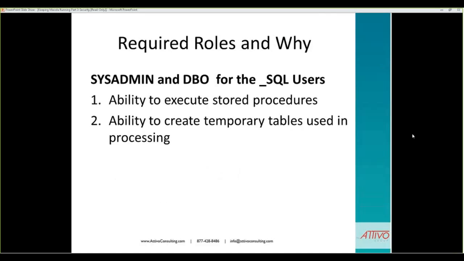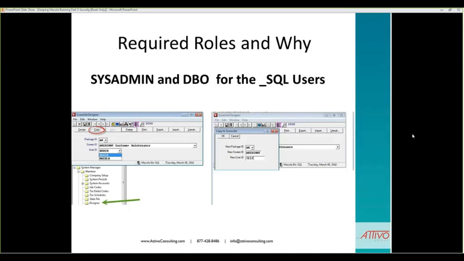Whenever you create a user, there's 2 roles that are required. Each user must have sysadmin and DBO rights for the _SQL users. This is required to be able to execute any stored procedures that you have running with Progression. Progression does automatically have stored procedures even if you don't add some. And the ability to create temporary tables that are used in Progression processing.